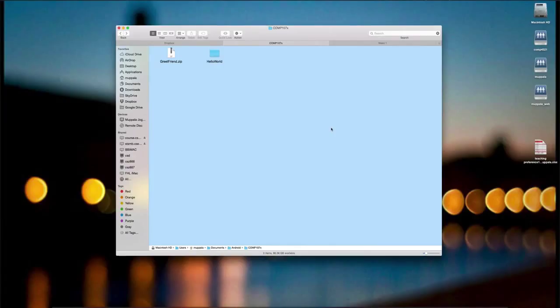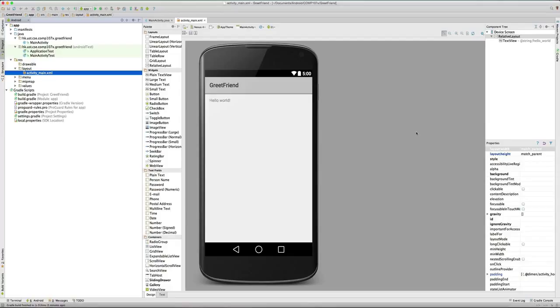In the next exercise, we will learn how to import a pre-configured project into Android Studio. Then we will see how we can make use of various user interface widgets in order to design the user interface for an app. This app is called the Greet Friend app. The Greet Friend application will ask the user to type in his or her friend's name, and then when you click on a button, will display a greeting on the screen.